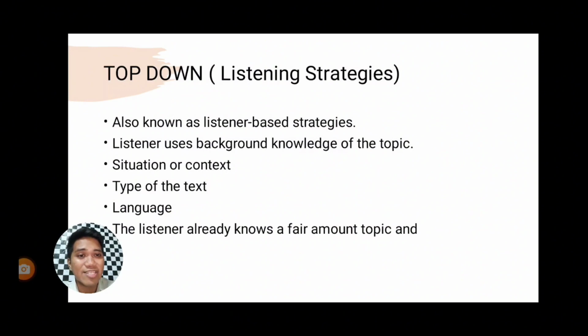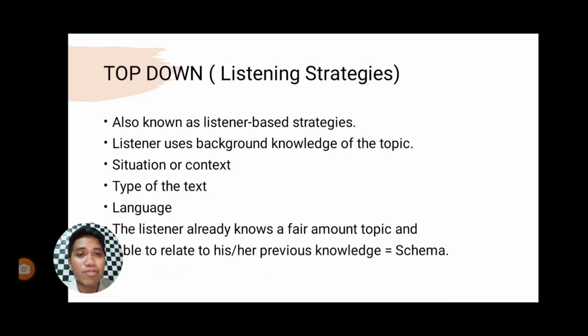The listener already knows a fair amount about the topic and is able to relate it to his or her previous knowledge, or schema. So when you say schema, it is actually previous knowledge when you are listening to a certain text. So in order for you to understand what he or she is saying to you, you are using your previous knowledge to understand the text, the language, or what the text is all about.